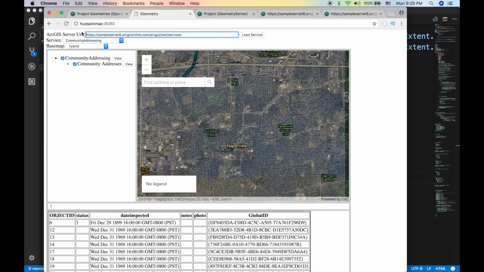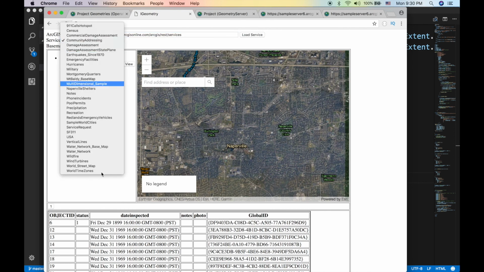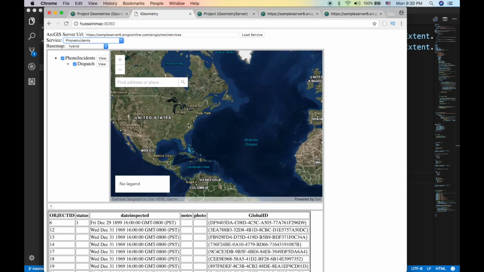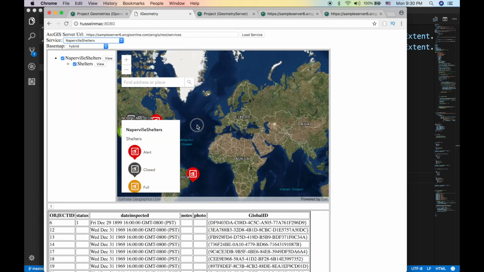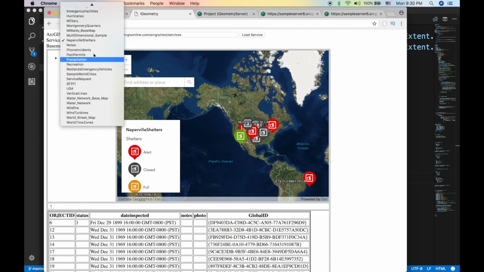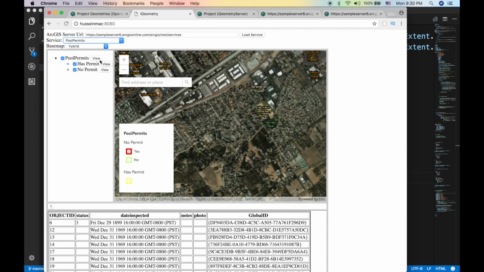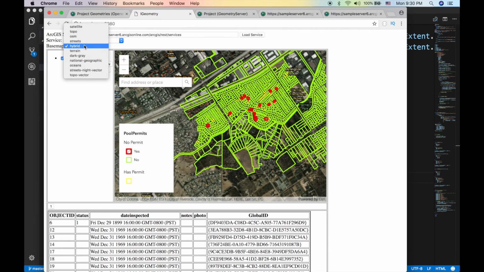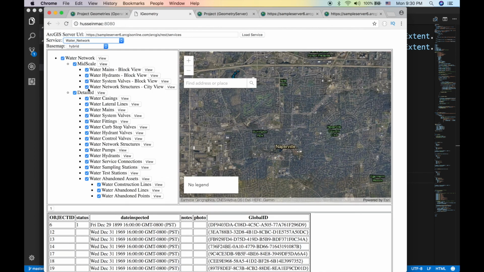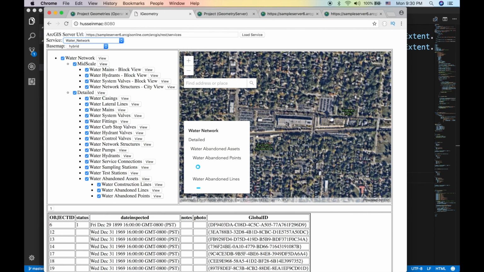So if your ArcGIS server is federated with Portal, that might cause you some problems because we didn't build any authentication whatsoever in this. But if it's a public service, you're good, right? Like that one. All of these public services are just cool. Pool permits. Oh, that is really cool, guys. Man, it feels good to fix this finally, right?